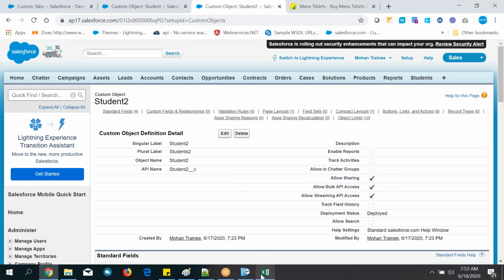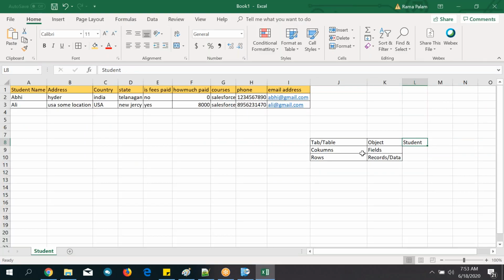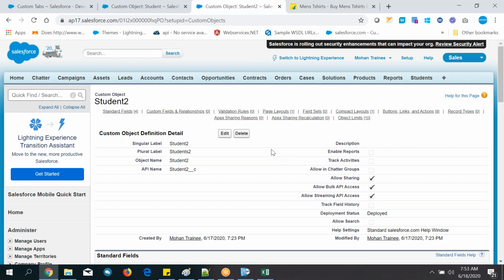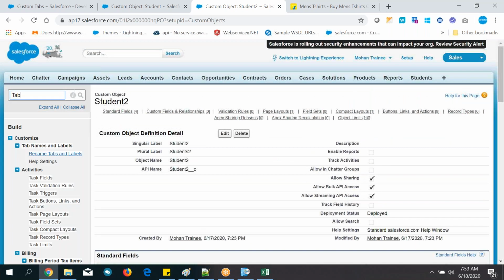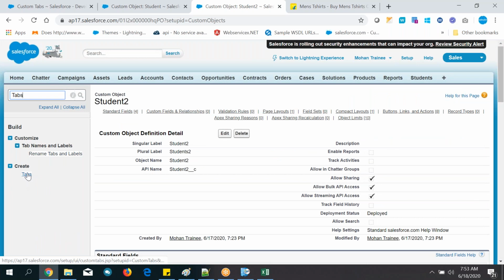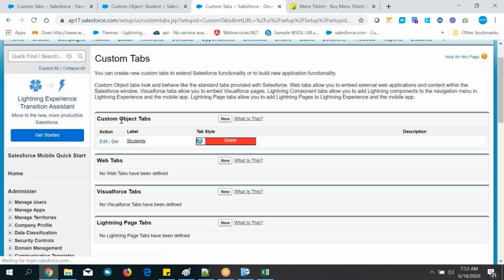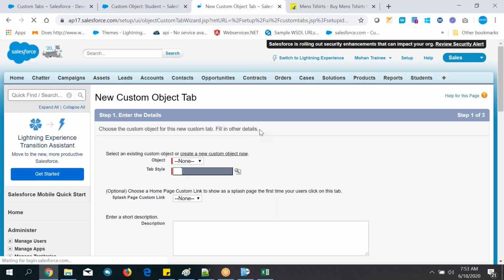And next, the second step is what? To enter the data, I need to create a tab. To create the tab, what is the navigation? Go to Setup, and in the feature box, search for tabs and click on Tabs. Here you need to create custom object tabs only. Tabs you can create for custom objects, not for other things. Click on the New button.